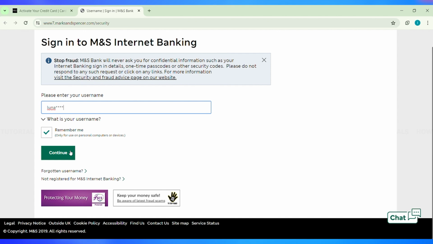And once you are logged into your internet banking account, look for the option manage cards, and under manage cards you will find activate a card. Select that option and you will be prompted to enter your credit card number, card verification value which is usually found on the back of your card, and possibly some personal information for verification.